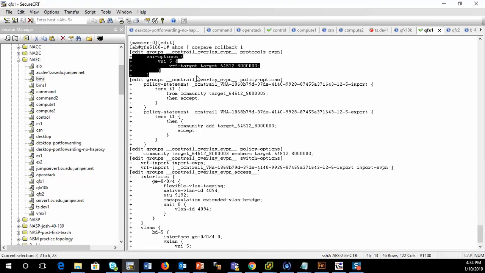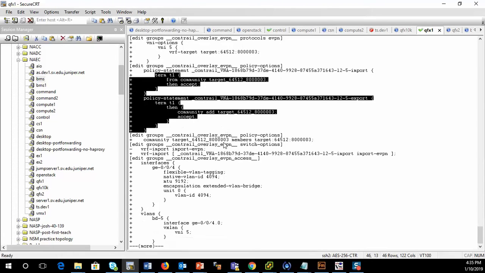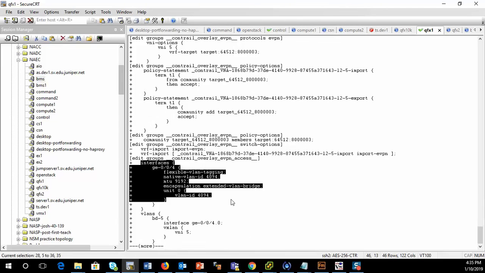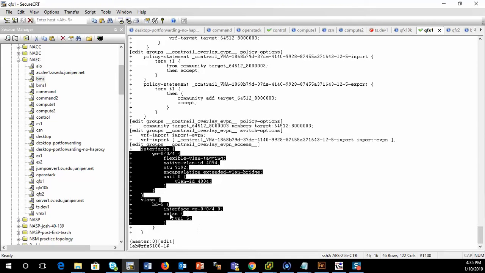So it went and configured a new VNI 5. It's going to configure the policies. It's configured GIGI004 to do the layer 2 VXLAN gateway functionality for it. So it's all done for me with just a few clicks of the button. Okay, so the left side of the diagram is complete.